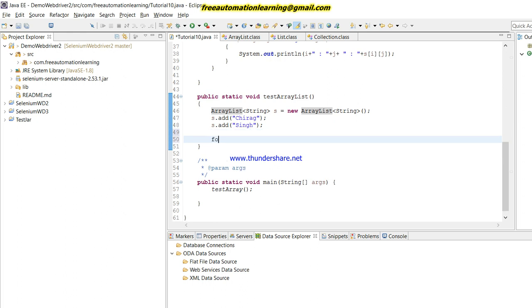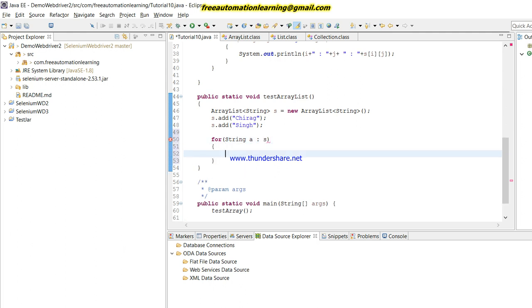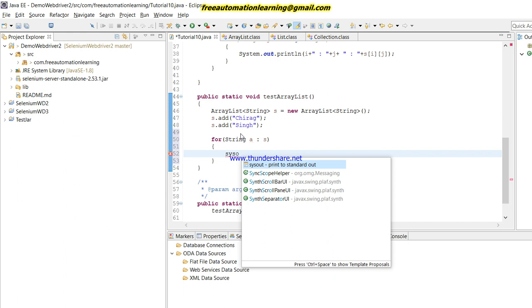Now I'm going to print this. For this I'm going to use the for each loop, which I already discussed in my previous video. If you have not seen that video yet, just go and see it.